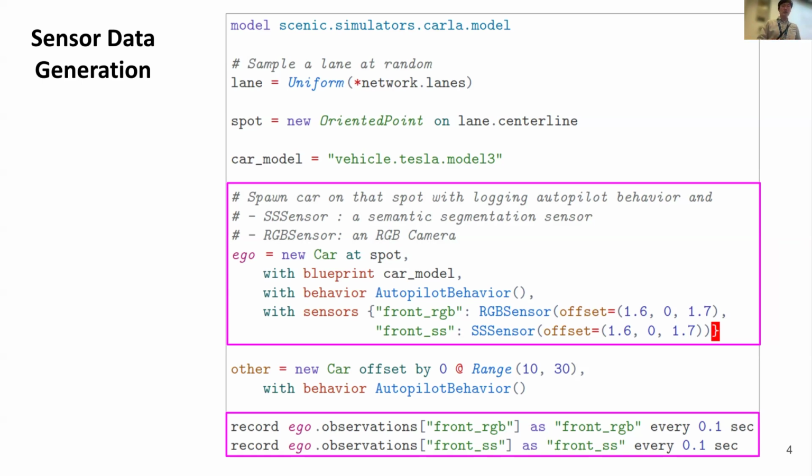What I'm showing you right now is a snippet of a Scenic program. Let's say we have a simple case where we have a lane, and we're going to place a spot on the center of the lane. We're going to specify the model to be Tesla Model 3, and here's an ego, which is placed at that spot. What you need to focus on is this part, called with sensors.